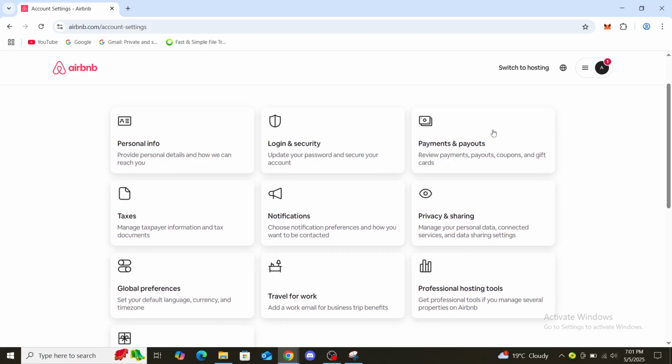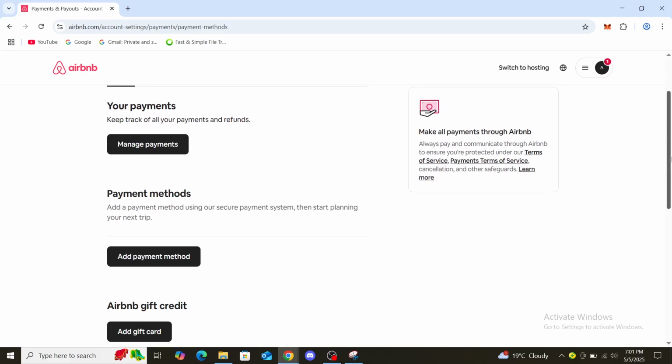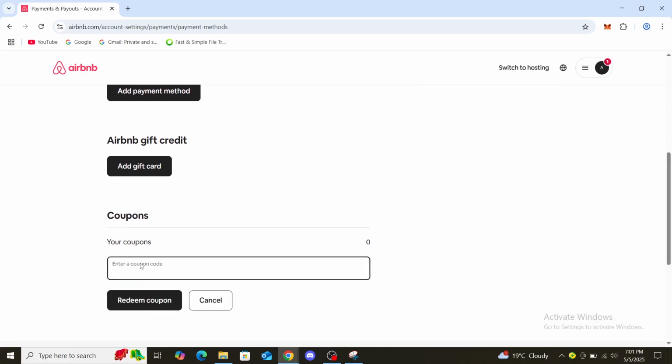Go to payments and payouts. Through here, you can see some settings for payments, like your payments, you can manage them. You can see your payment methods underneath as well, and you can see Airbnb gift credit, and you can see your coupons. So you can see how many you have on here. Right now it says 0, so let's click on this.